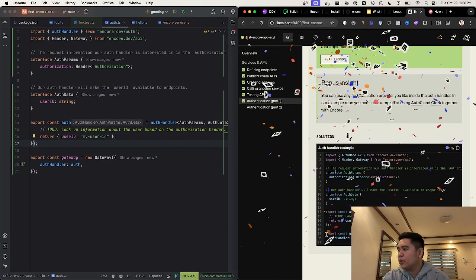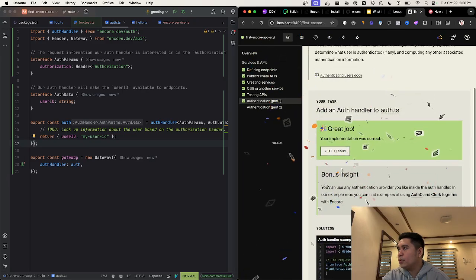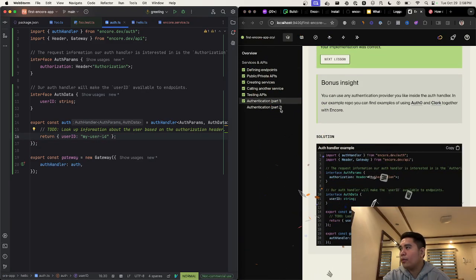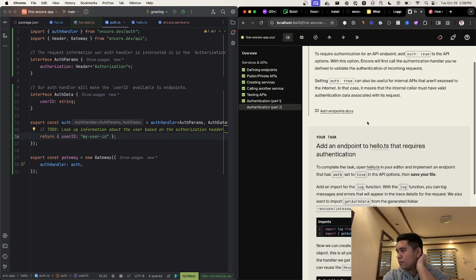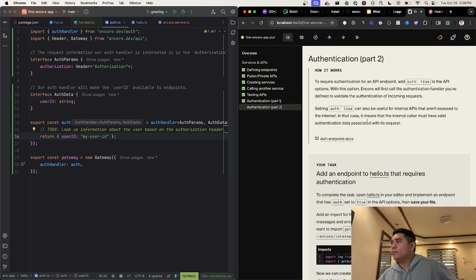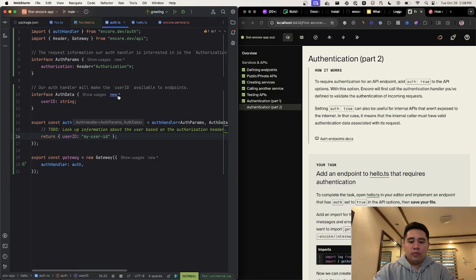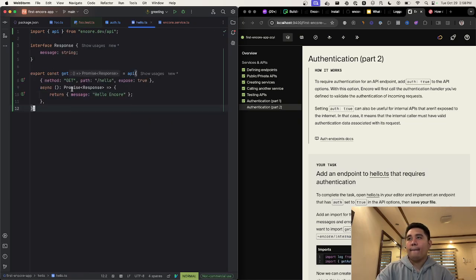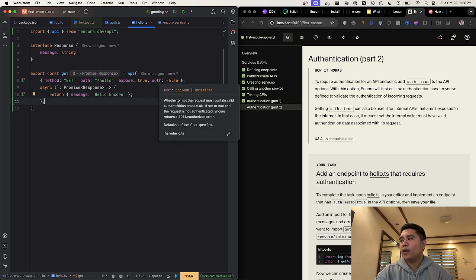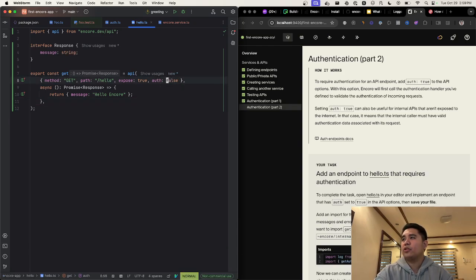So how do we test this one? Okay, let me see how we can read this. I think it's in the next part. So add auth true to the API option. With this option, Encore will first call the authentication handler you defined. Okay, so we need the hello.ts file. In the API we have this auth option. It's going to be false or true. I think it's false by default. Yeah, it defaults to false if not specified. So we will just make this true.